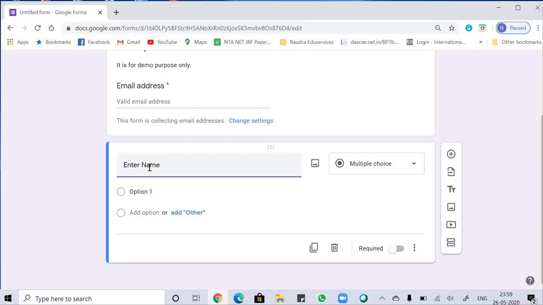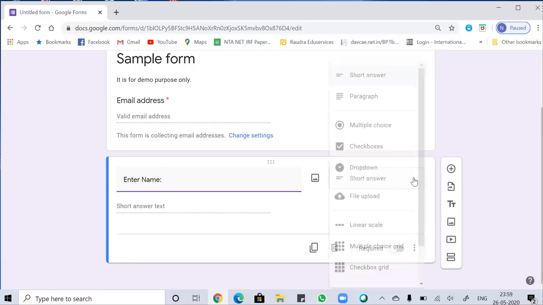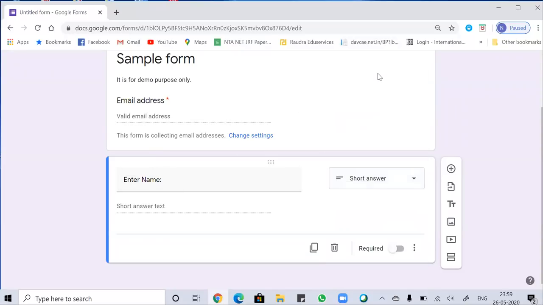Enter name. So this is my next question. Here I'm getting an icon where it is written short answer. By clicking on a small arrow, I'm getting more options, and from here I can choose the different question types which I can use in my form. For example, a short answer type question, a paragraph, or a multiple choice as per my requirement. Enter name requires a short answer, so I'm going with the short answer.